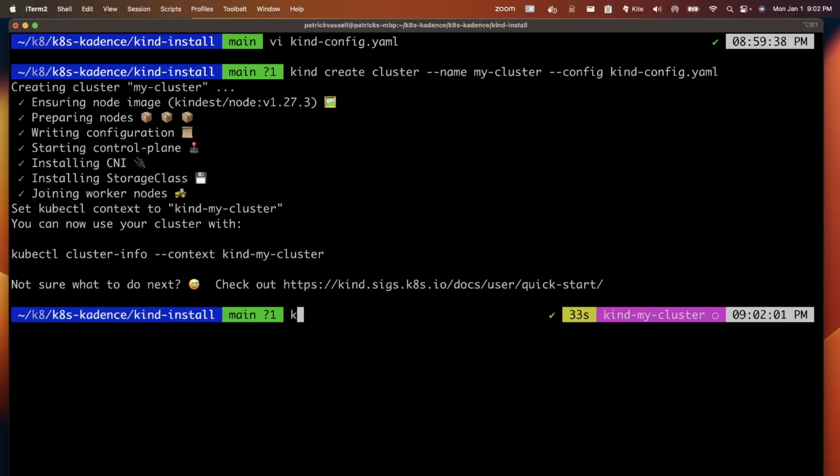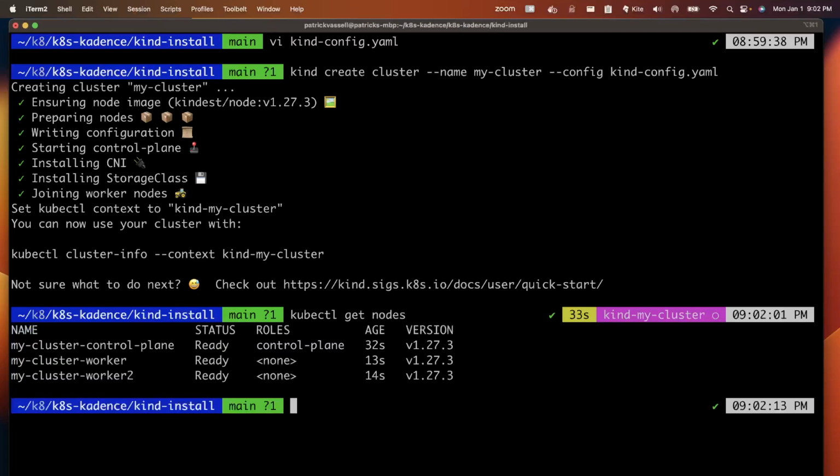So we can do a kubectl get nodes, just to make sure we have nodes there. And awesome. So you see we have our my cluster control plane, and then we also have the following 2 worker nodes that we specified in the configuration. And that's it. We have a running and working cluster.